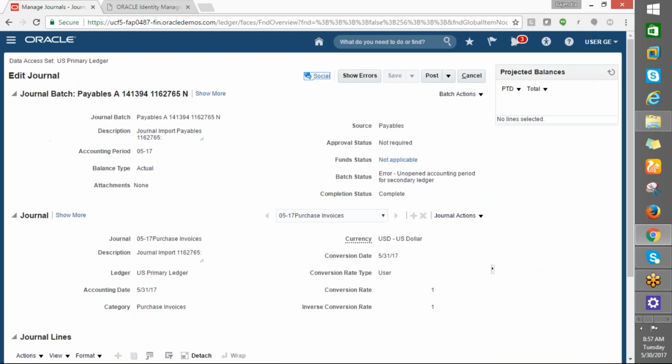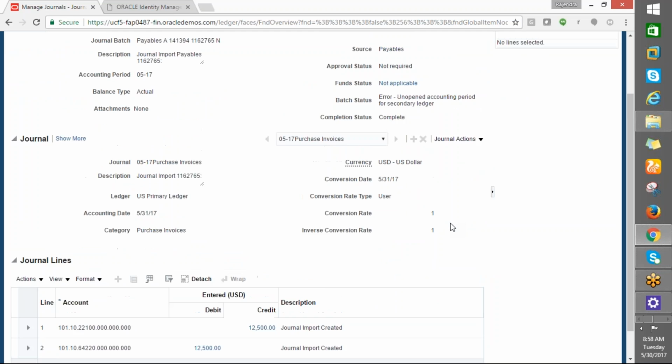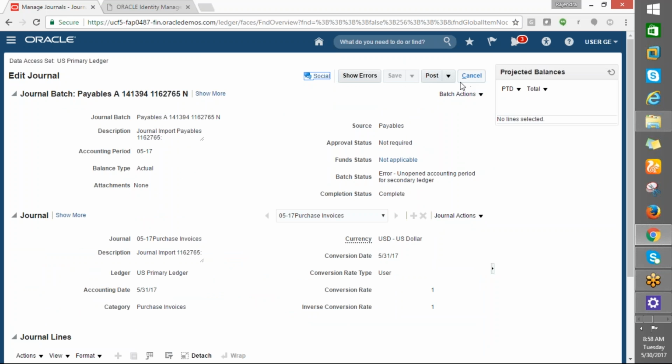Maybe somebody closed this one, I don't know. The error says unopened accounting period for second ledger. Oh, somebody has given the second ledger also. Okay, that is the thing with the seeded data. Seeded data means people think that it is for all. So maybe somebody has created the second ledger concept. Okay, so that's why we had it.